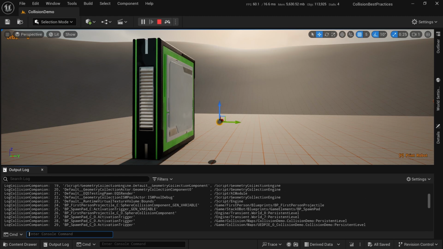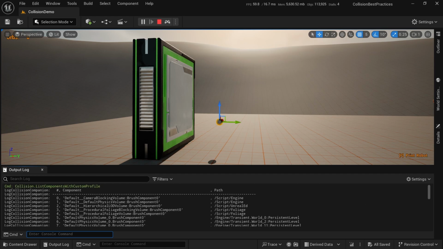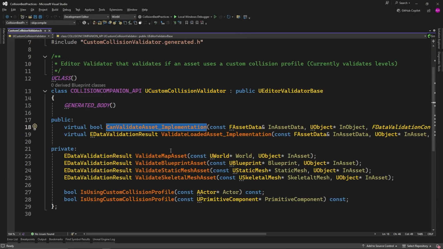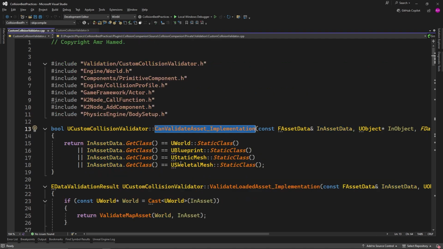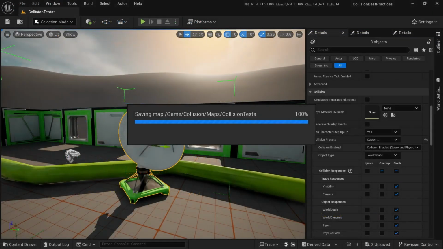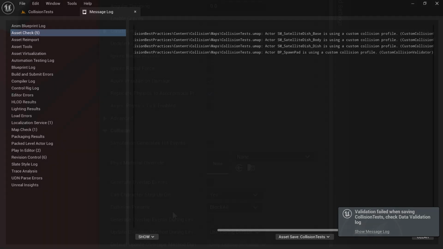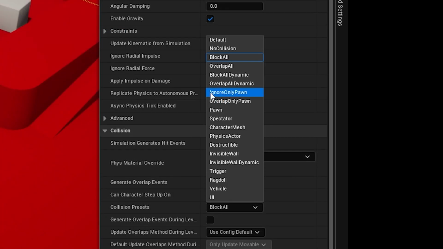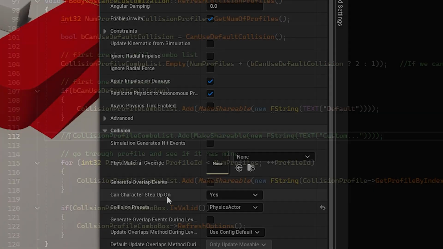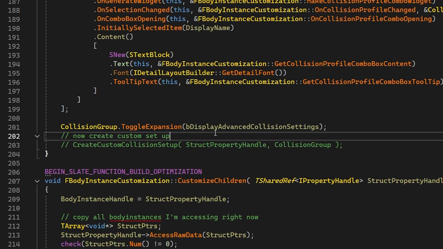The next thing we can do is to disallow or protect against any future use of custom profiles. And we can do that by either creating an asset validator that would check the collision profile of assets that could have a body instance like meshes and blueprints and warn us if it finds any asset using custom profiles. Or if we can modify engine code, we can totally eliminate the option from showing as George explained in his talk, which we can do by modifying the details view of body instance to remove this option.